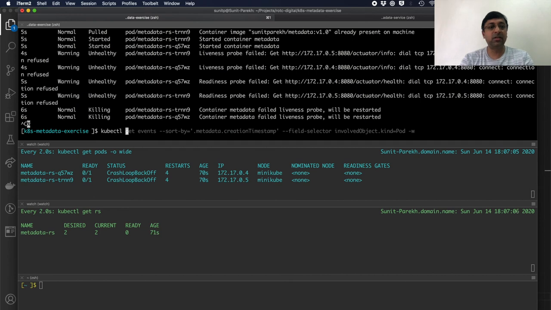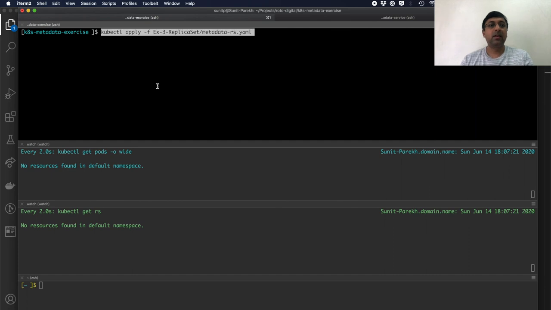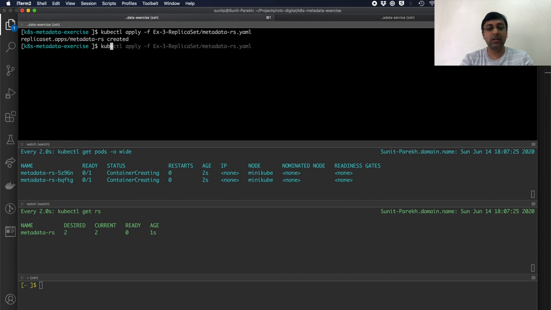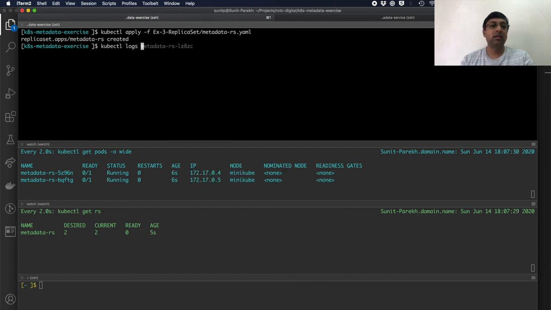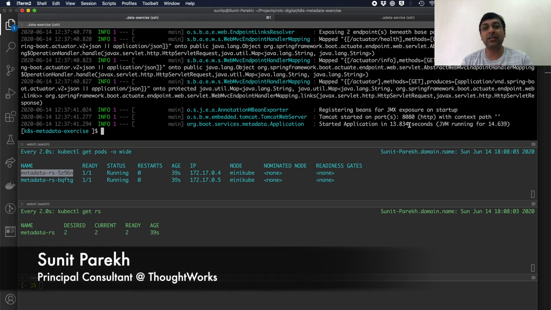First I need to delete. Pods are gone. Apply with the higher value. Now if you see kubectl logs, it took around 14 seconds even on my machine, which has 32 GB of RAM. So just be careful. A Java application takes time, and based on the startup and boot time, this can vary. This is one of the very important factors when you are specifying your liveness and readiness probes.